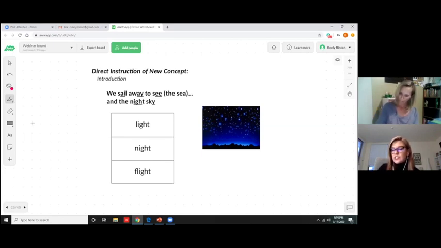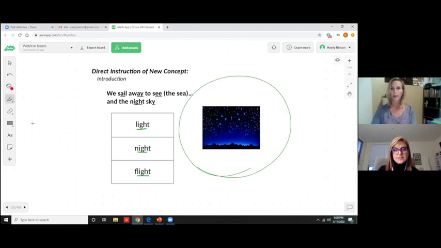Where's the IGH? In the middle. In the middle. Night. Where's the IGH? In the middle. Yep. And the last one is flight. Where's that IGH? In the middle. You got it. And building on to our story, the story is we sail away to see the sea and what is this a picture of? Night. Night sky. Night. So let's visualize ourselves on that boat. Do you see that night sky all around you?